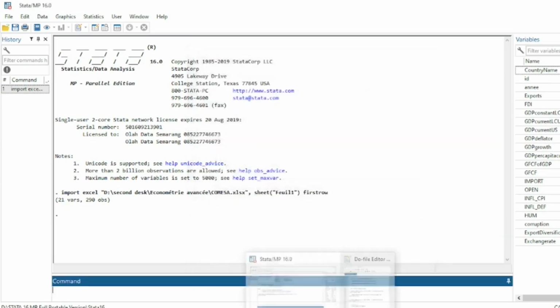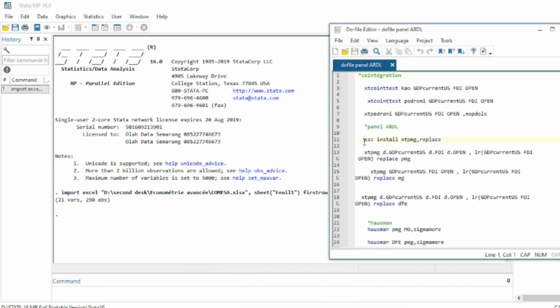The first step to run the panel ARDL model is to install the package XTPMG. XTPMG is the package that is used in order to run a panel ARDL model. You just need to use the command ssc install xtpmg, replace. If there is already an xtpmg package installed in Stata, it will be replaced by the most up-to-date version of the package. I already installed xtpmg in my Stata, so I will not do so. But if you have never installed xtpmg in Stata, you just need to run this command. That is the first thing to do.